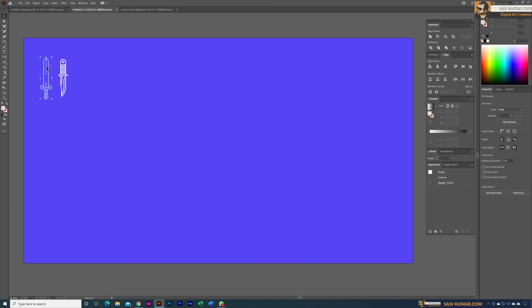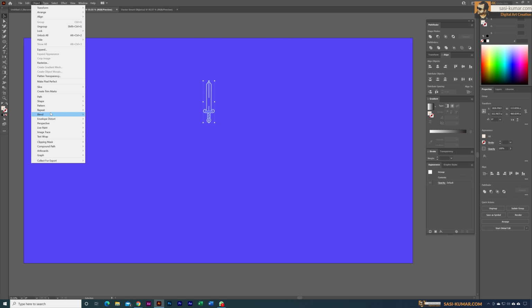Alright, so let's say we want to rotate this one in a circle. So all we need to do is make a copy in here, and for this you can go to Object, and in here you can go to Repeat and select the Radial Repeat.